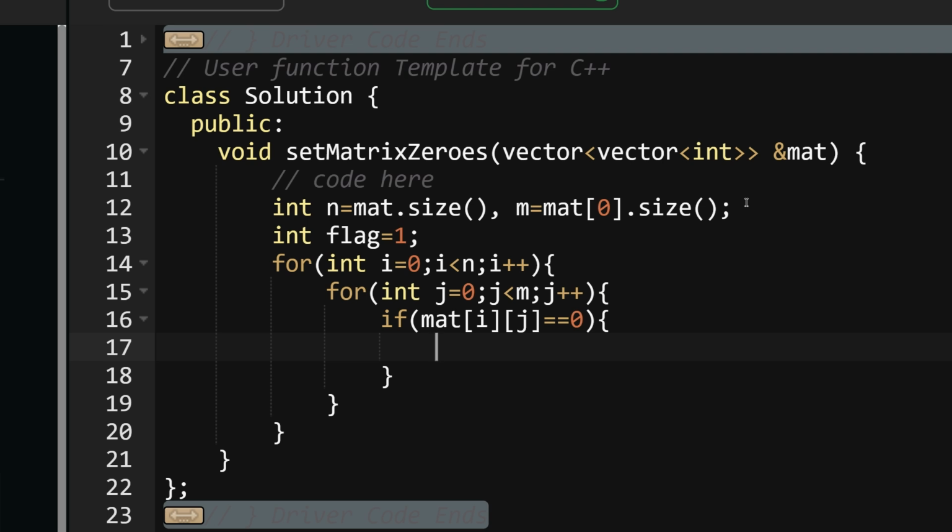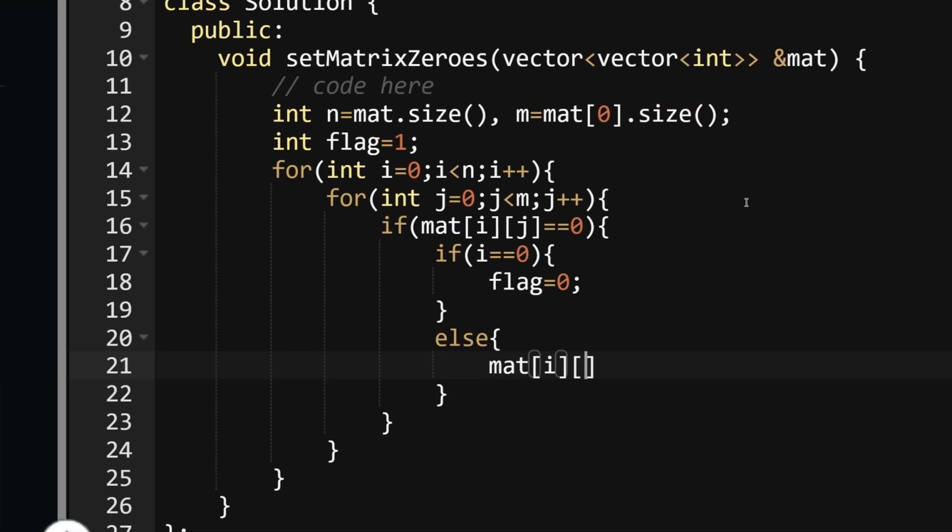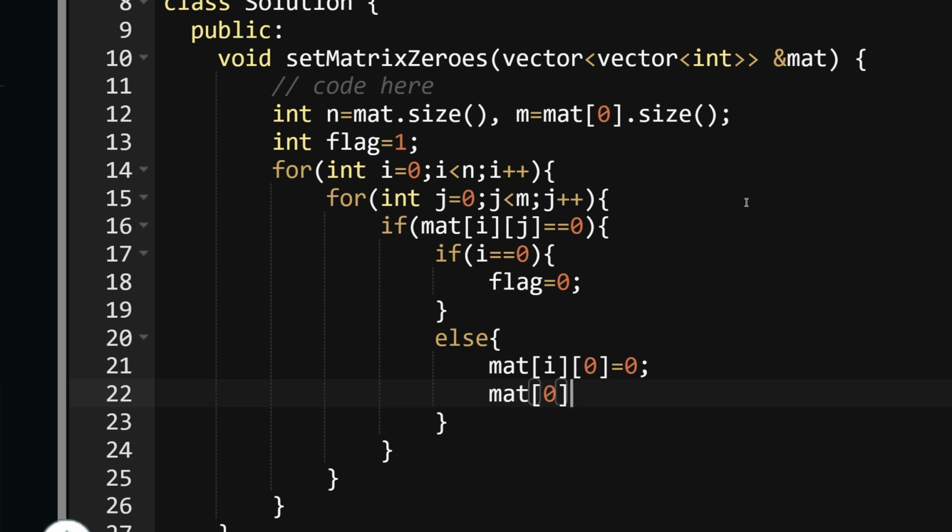If your element is 0, two cases can be. If i equals 0, that means your element is in the first row, so you will have to change your flag. So flag equals 0. Else, mat[i][0] equals 0 and mat[0][j] equals 0. That is, you carry out the changes in the particular first column and the first row, for future reference.